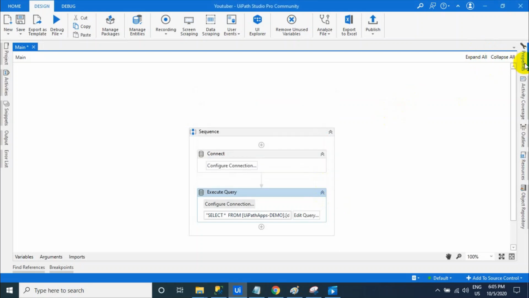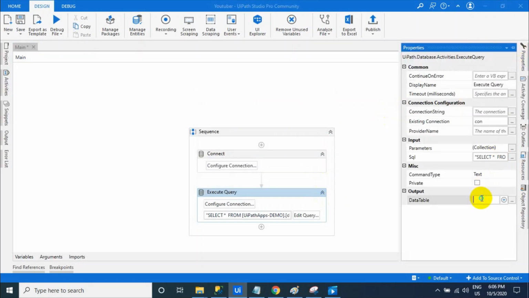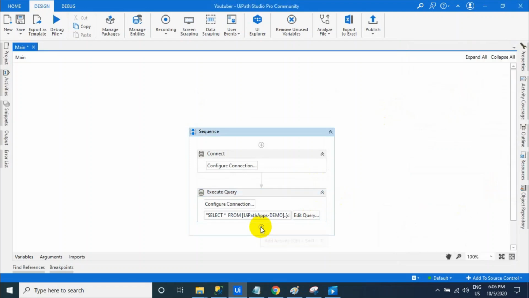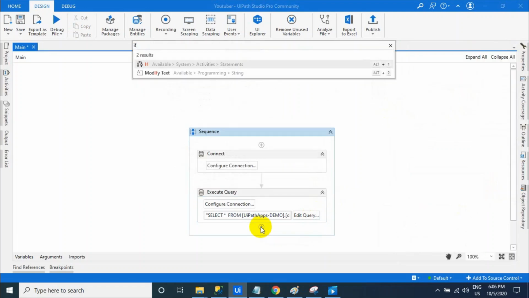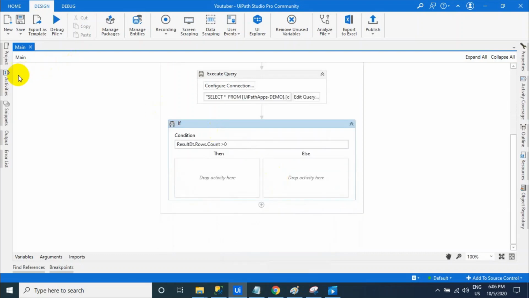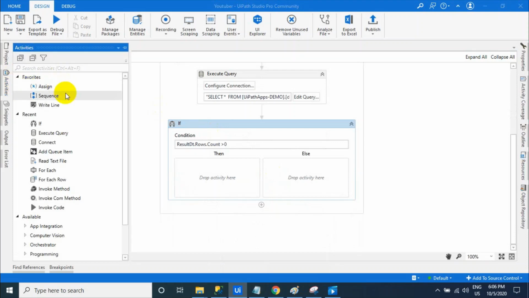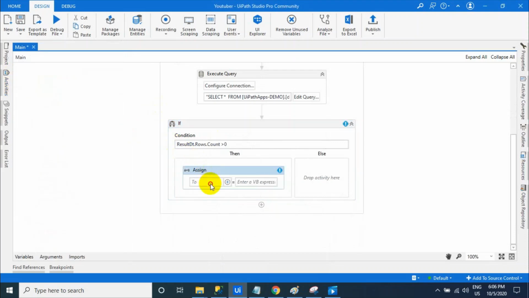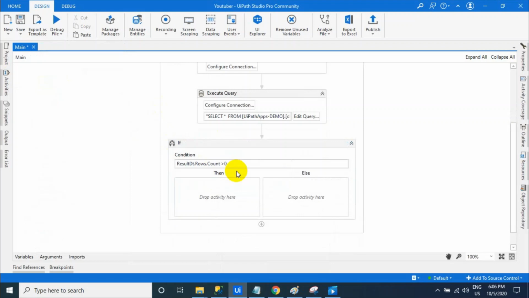Okay, so now the output of the execute query is a data table. Create a variable, result dt. With this result dt, you can use an if condition: if result dt.rows.count is greater than 0, then only it will proceed. What it has to do is use an assign operator, multi-assign. You can take the multi-assign.